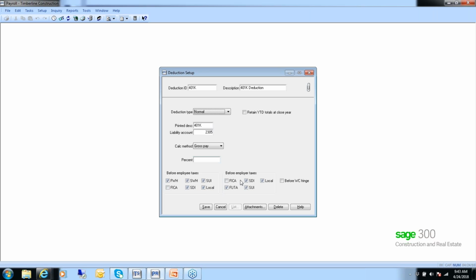So what these boxes here mean is where it says before employee taxes, that means that this deduction is exempt from these taxes. So you need to make sure that you have all of these taxes checked correctly for both employee and employer. So if the deduction was set up, let's say, and by accident, none of these boxes were checked, we would need to go ahead and check the boxes now, and then in just a bit I'm going to get into the Recalculate Subject 2.